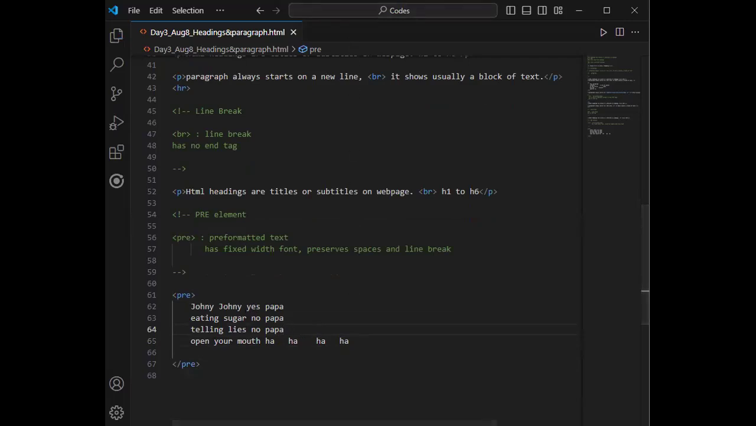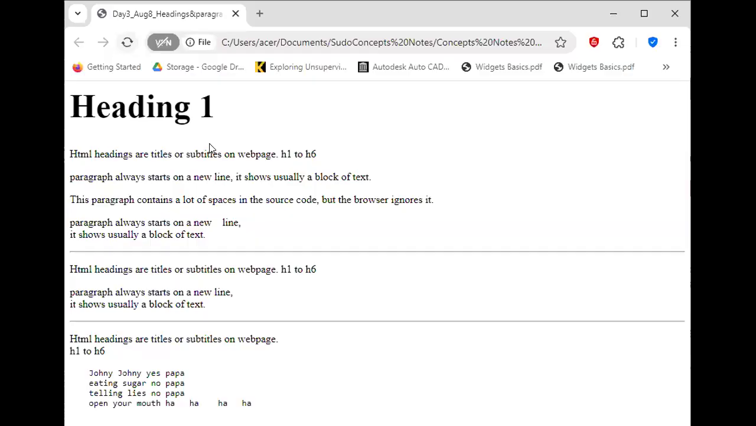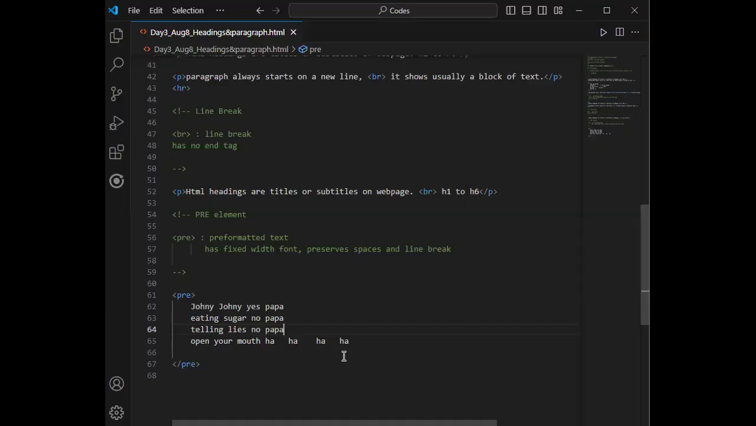Let me go to the page and refresh. Now look at it. Same as you entered, same as you typed in, no? Yes, sir. Very good. We don't need to use the paragraph tag if we use the pre tag, sir. Yeah, the way you write it, it will appear. Okay. Yes, sir.